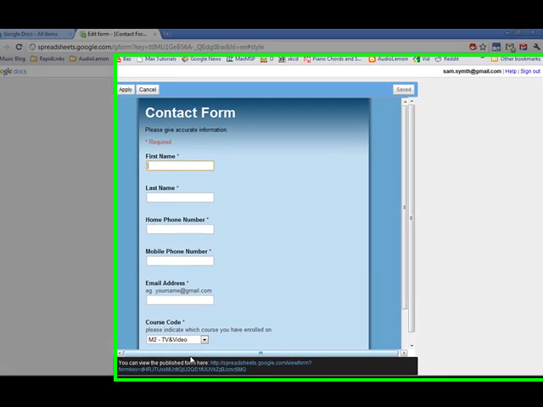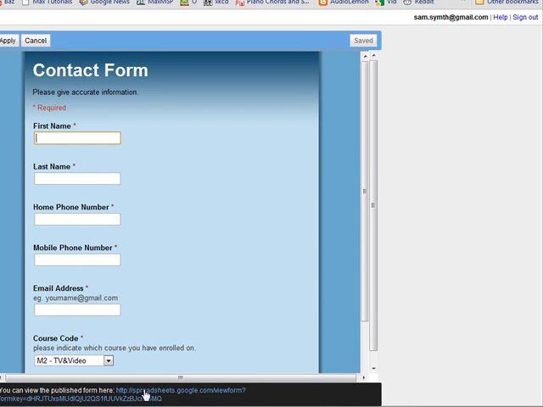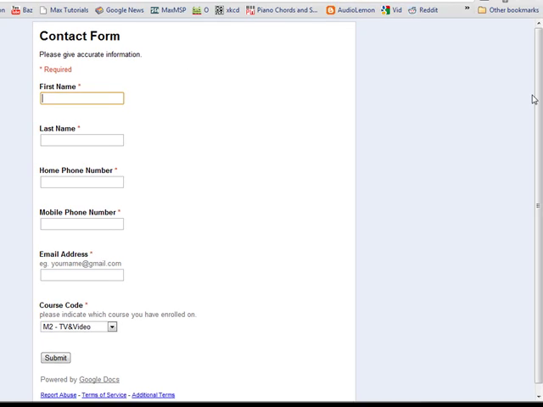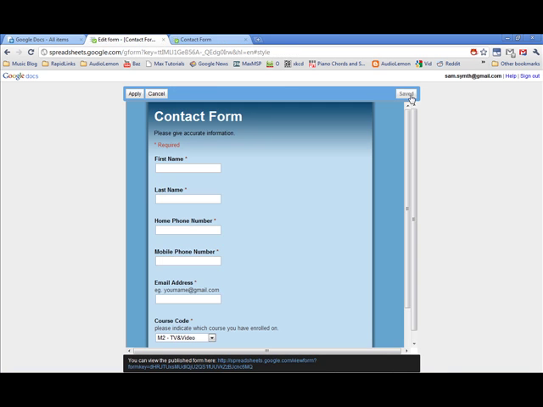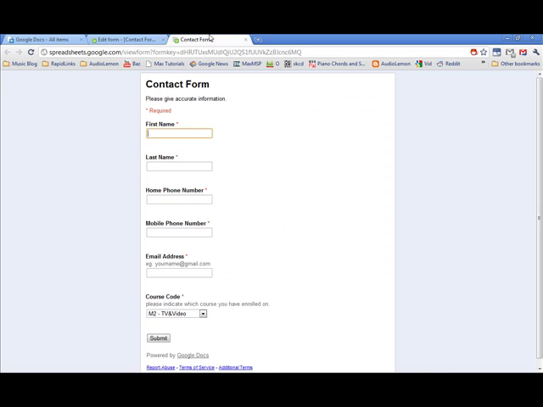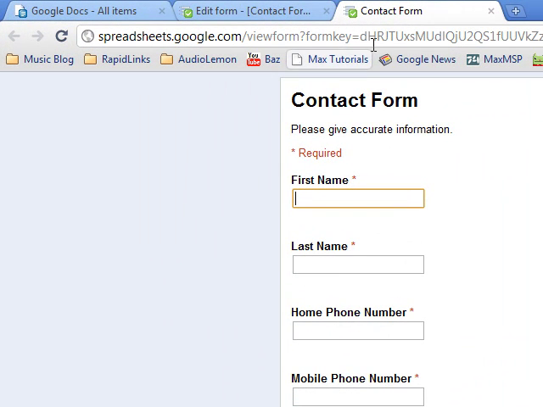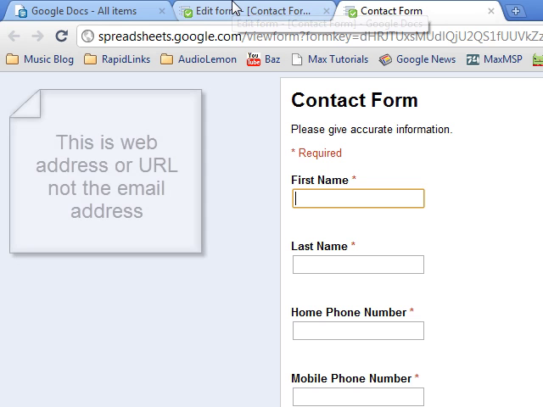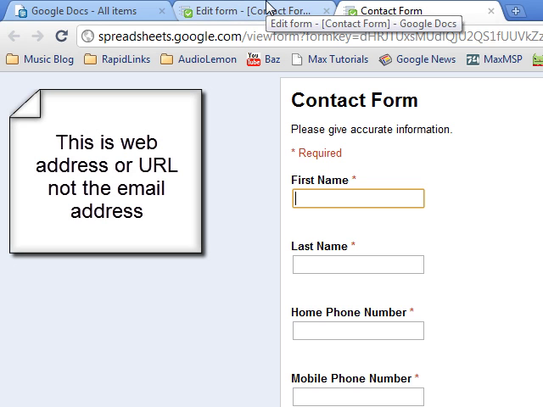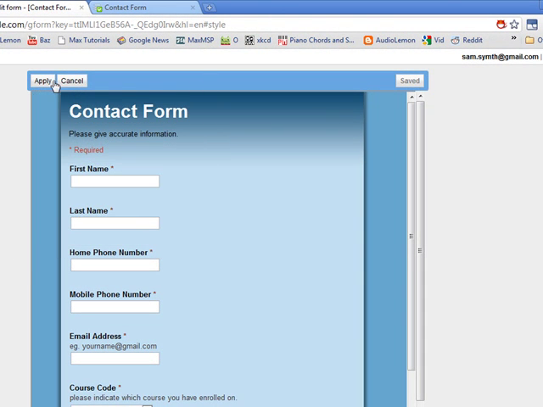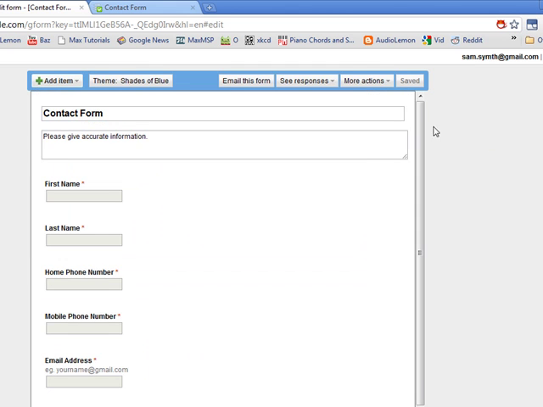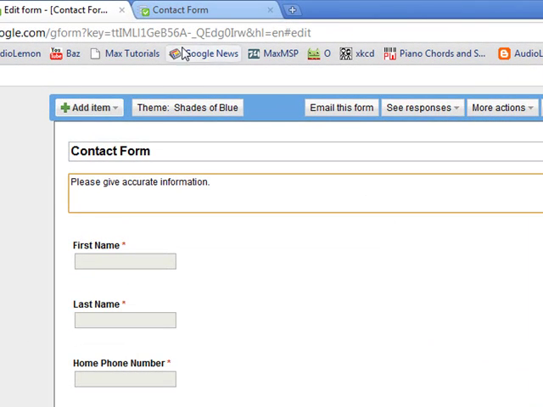Now here it says that you can view the published form from here. So let's have a view. And this is the online form. So pretty much anybody in the world can view this form once I publish it online. And the advantage of that is that I can hand out this address or give a link to this address or embed this address in a web page and people can get to this form. So I'm going to apply that, and I'm going to close it down.